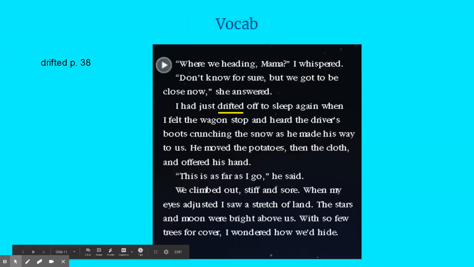All right, so for our first vocabulary word, it's on page 38. The word is drifted. In the sentence, I had just drifted off to sleep again when I felt a wagon stop and heard the driver's boots crunching on the snow. So drifted is describing her sleep. So it's a way to describe going off to sleep.